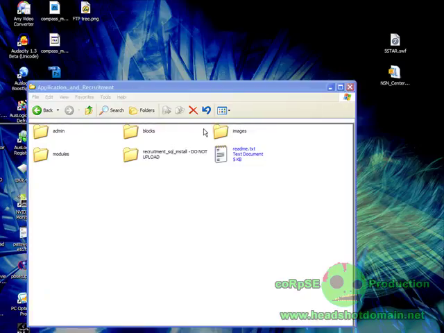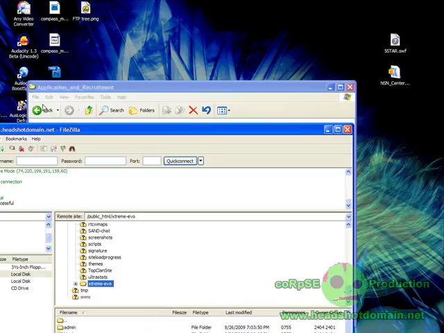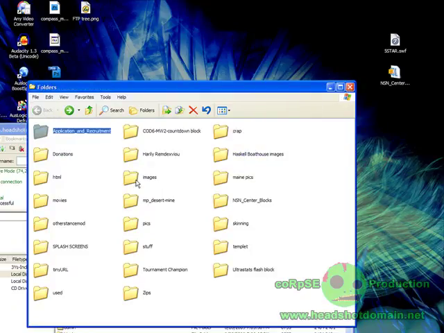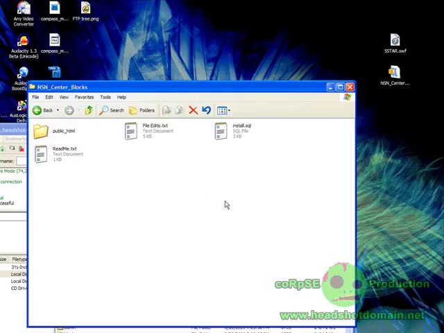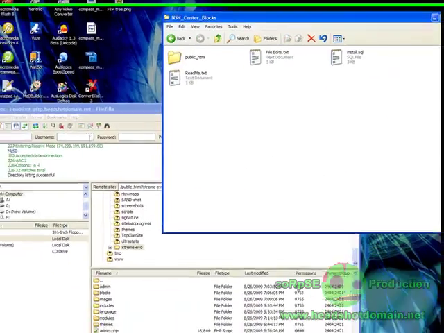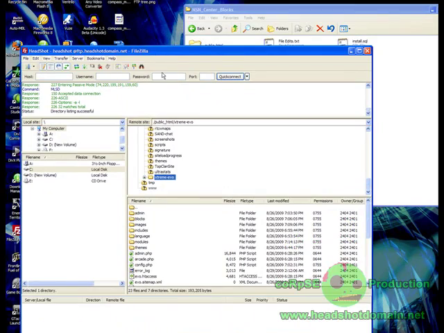Okay, I'll use this one as an example. No. And I send center blocks. Here we go. This is the one thing that really bugs me.